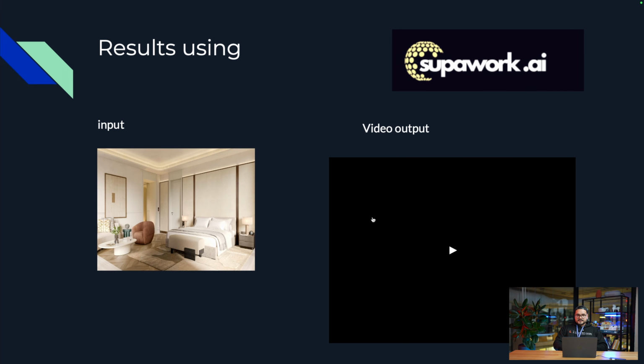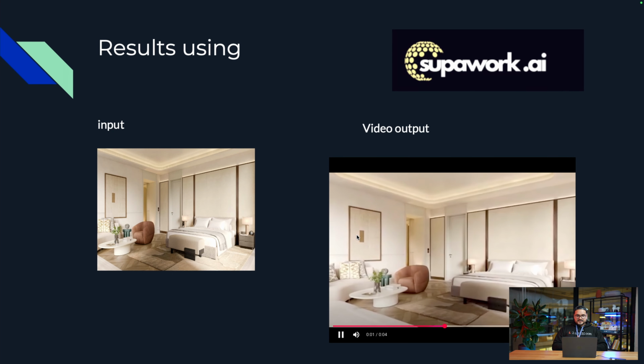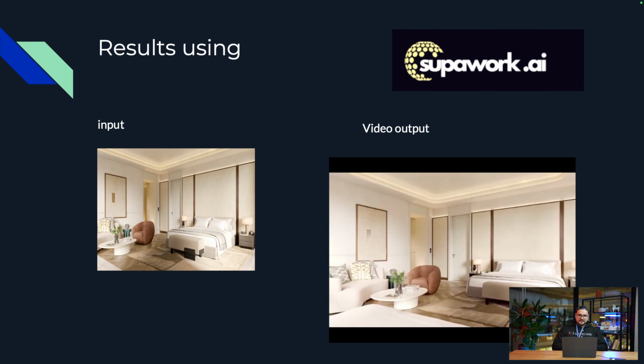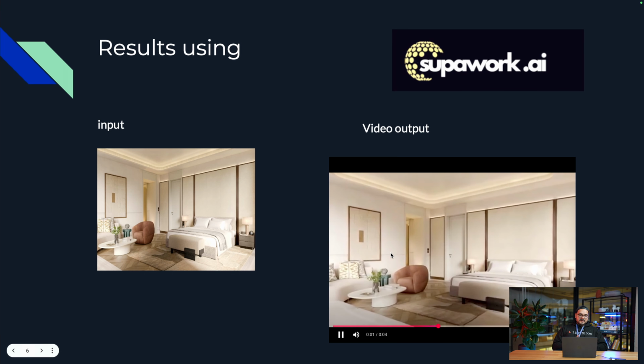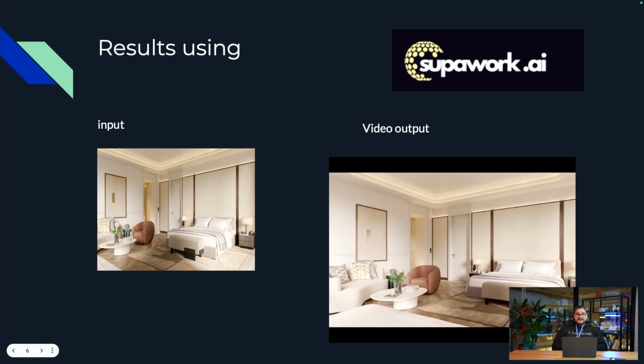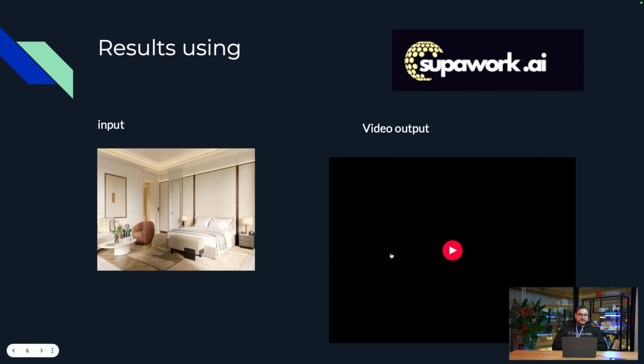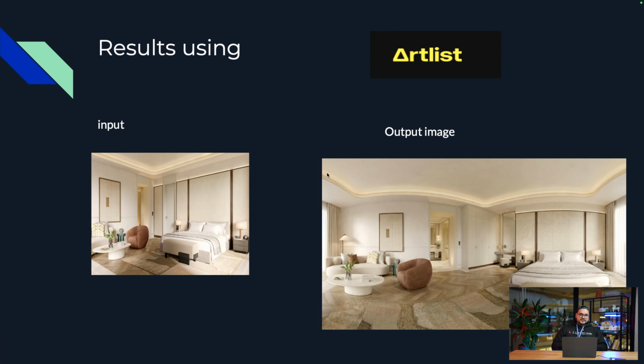Another result is using Superwork AI. For example, the result is the following. As you can see here, we have the perception that we are inside the environment, in this case the room, but it's not enough. The camera effect is just a horizontal line, so it's not enough to make a 3D reconstruction in this case. And using Artlist, specifically Banana Pro, we have a panoramic picture, but it's interesting here because we have a lot of details.